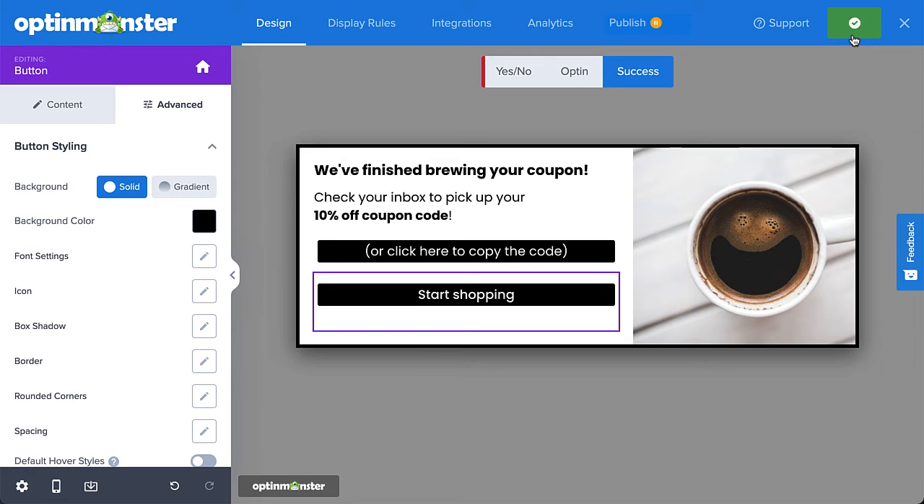I can then move on to the final steps of setting my display rules, connecting my email service provider, and then publishing the campaign.